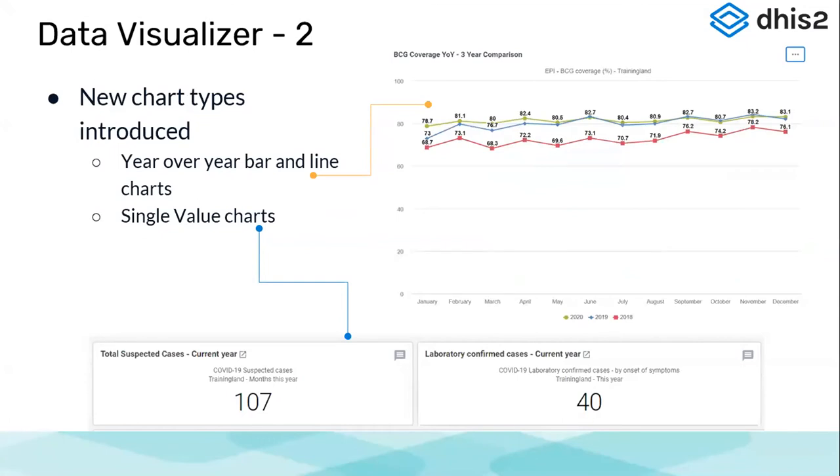And in the last two versions, we have introduced a few new chart types, such as year over year bar and line charts. So if you can remember, in this particular use case, in the chart diagram that you are seeing, it's an EPI BCG coverage, right? In percentages. If you want to compare how the trend of a particular data item, say the BCG coverage, was varying between months over a few years, this was not possible in previous versions of DHIS2.